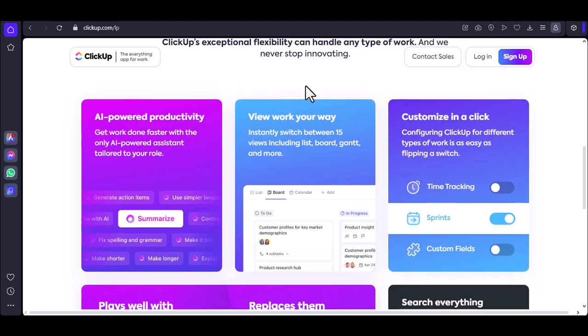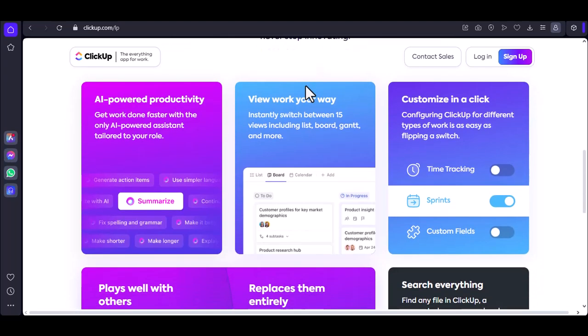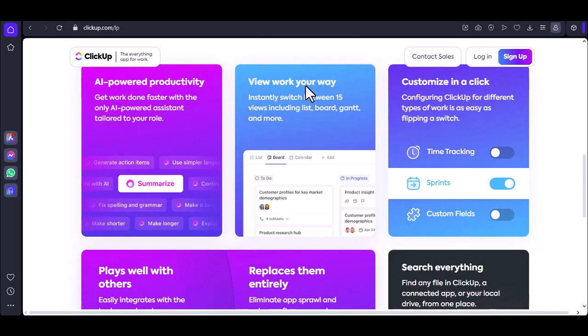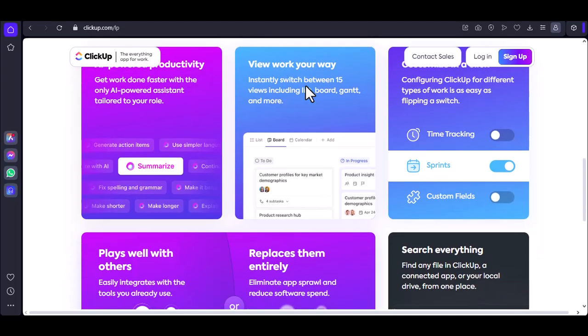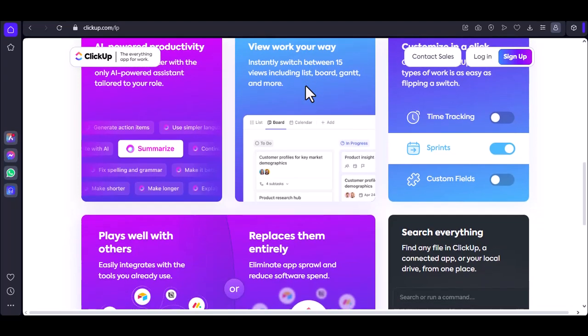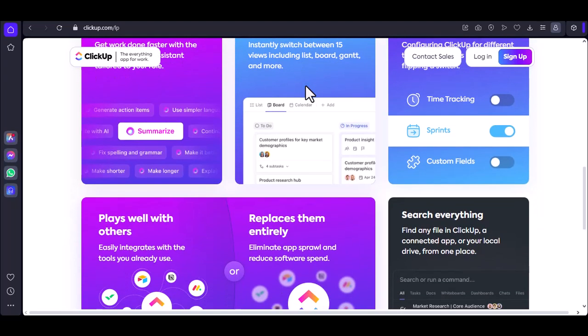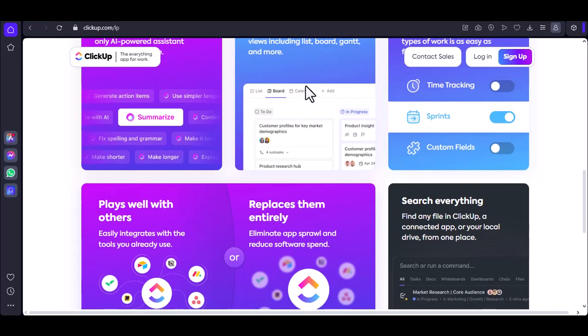First off, what exactly is a workspace on ClickUp? Think of it as your digital headquarters. It's where you house all your projects, tasks, and team members. You can customize it to fit your workflow, and it's essentially your command center for getting stuff done.